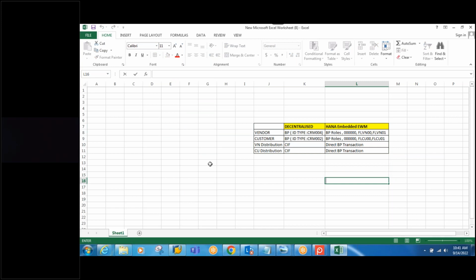So tomorrow we will have material master, another master data, and how both are different in both systems.